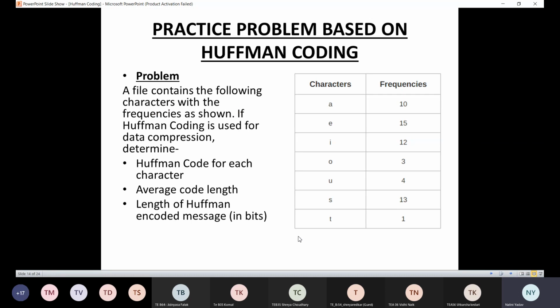Now we have one practice problem based on Huffman coding. Let's look at this practice problem. A file contains the following characters with the frequencies as shown. If Huffman coding is used for data compression, determine the Huffman code for each character, the average code length, and the length of a Huffman encoded message. So what are the questions? First, the Huffman code for each character, then the average code length, and the length of a Huffman encoded message.